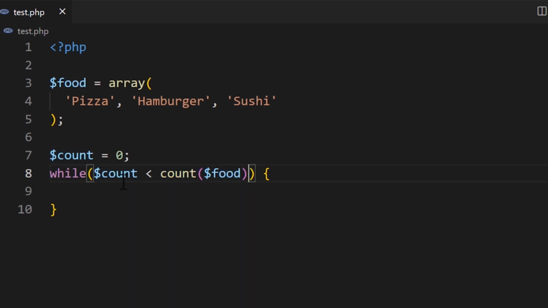Initially, the count variable will be 0. There are 3 items in the array. Therefore, we can assume the condition will check if 0 is less than 3. This condition is truthy. In the resource section of this lecture, I provide a link to the documentation page for comparison operators.